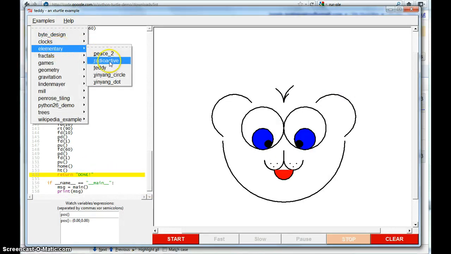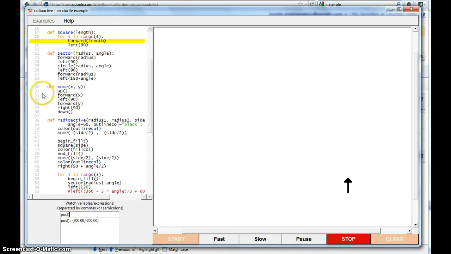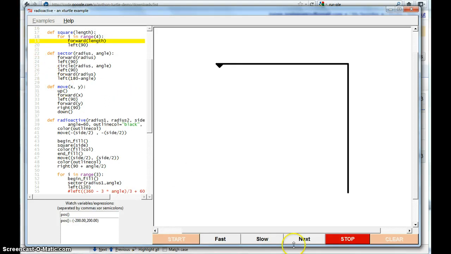Let's try something else. Okay, radioactive. It should restart if everything is okay. And then we could put some breakpoint, and when it reaches it, it stops. So we can go then again, step by step. We can try to see the iteration variable. Okay, it should be the end now.